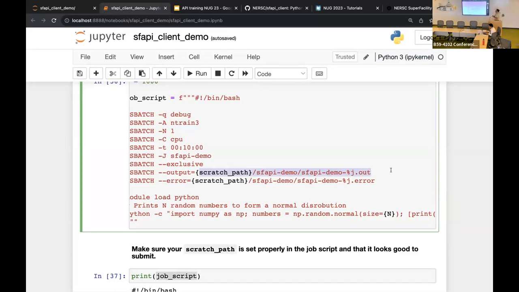So Slurm defaults to putting the output files in the directory that you submit from, and the API will submit from your home directory. So if you don't put an output or error, it will just put them automatically in your home directory, and it'll be like slurm-jobid.out. So that's the default for Slurm, where the job ID is.